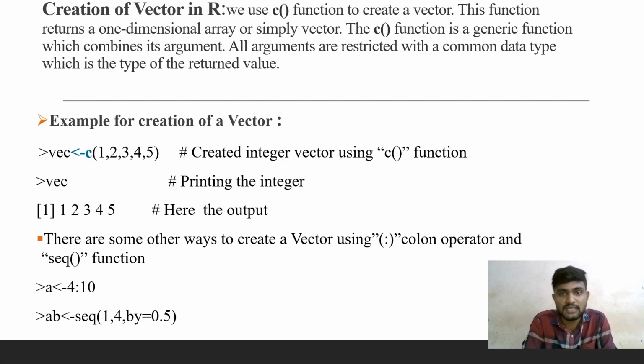Creating a vector using the sequence function. In the sequence function, we take three arguments. First is the start, the second is the end, and the third one is the step. Here I created a vector AB in which I set start as 1 and end as 4 and increment or step by 0.5. If we print the vector AB, we get the output as 1, 1.5, 2, 2.5 as follows.